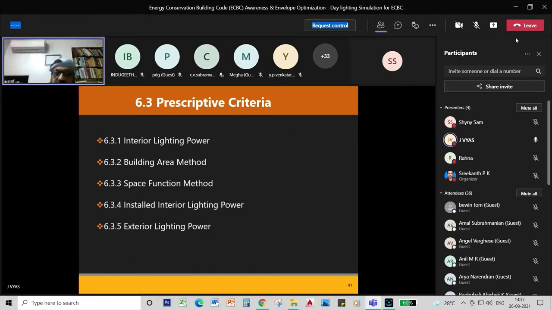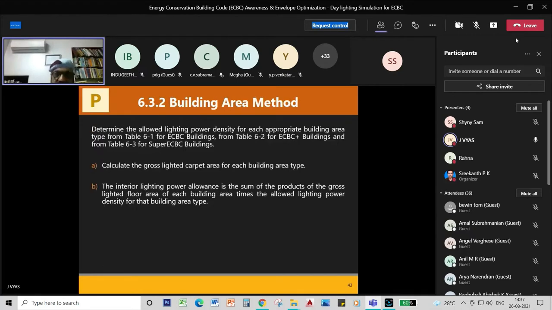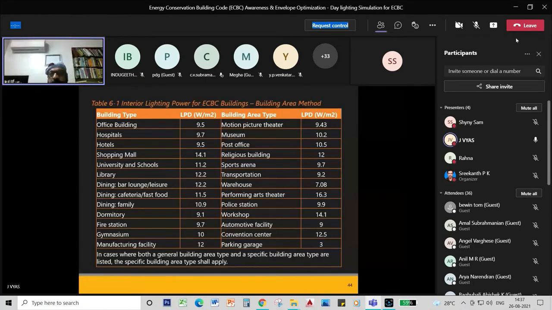Now, prescriptive criteria for interior lighting power: the building area method and the space function method, that we'll see over here. We don't want to go into much detail because we would like to see what kind of components are to be incorporated into the simulation software. So building area method wise, the type of building could be office building, hospital, hotels, shopping malls, university and schools, library, dining, bar, lounge. These kinds of building typologies could be there.